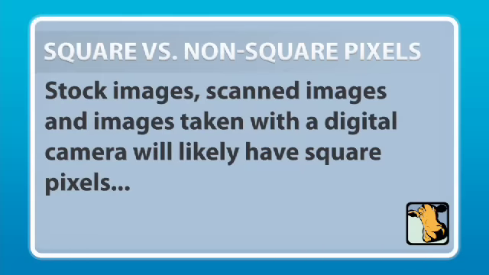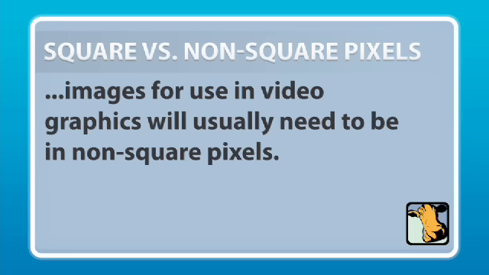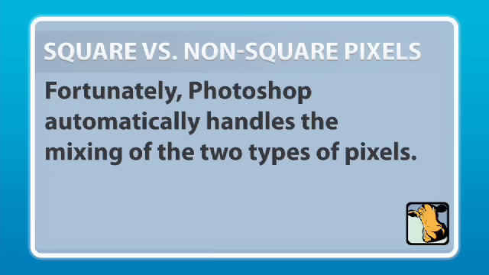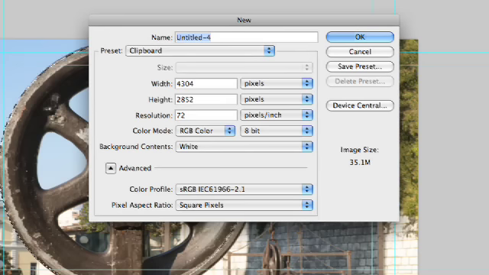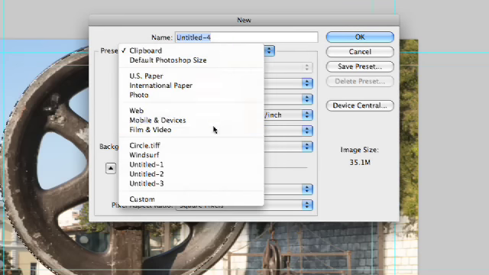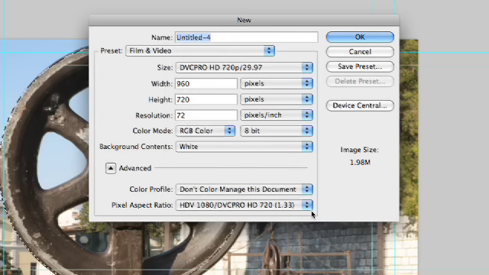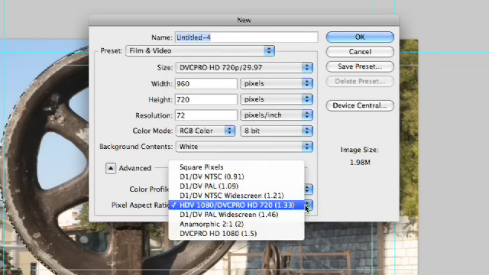If you are dealing with something that was scanned or came from a stock photo, it likely has square pixels. Same holds true for an image taken with a digital still camera. But when you design graphics for Photoshop for video, it is highly likely that you are working with non-square pixels. The great news is that Photoshop will automatically handle the mixing of the two types of pixels together seamlessly. Simply choose the new document preset, and when you pick the correct size for your particular video workflow, let's say, for example, we were doing high definition DVC Pro, you'll see that it plugged in the correct pixel aspect ratio for you. So, the great news is if you let Photoshop do its job and you focus on designing, you don't have anything to worry about.